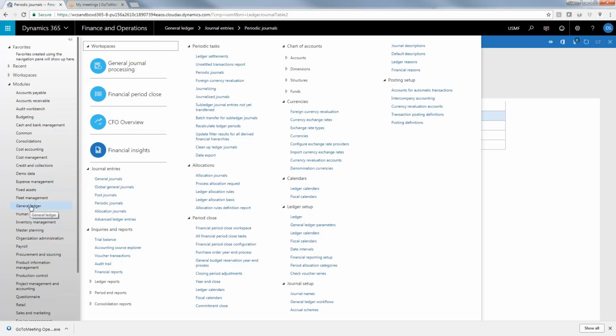I also know a lot of our clients use Excel to import recurring entries, and that works quite well. There are, however, a couple of tools that D365 gives us if we're using periodic journals that are not available to us if we're bringing in Excel entries, and we'll go over those when we get to those steps in the process.